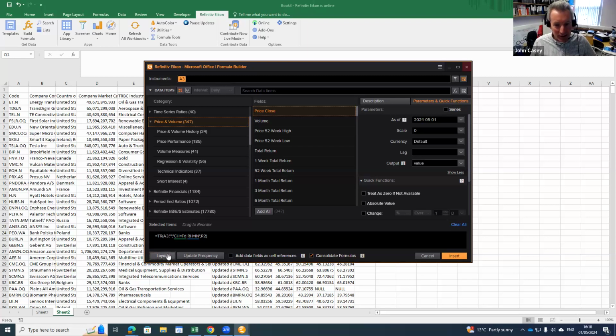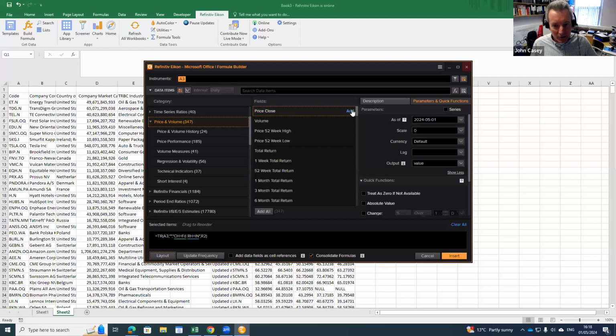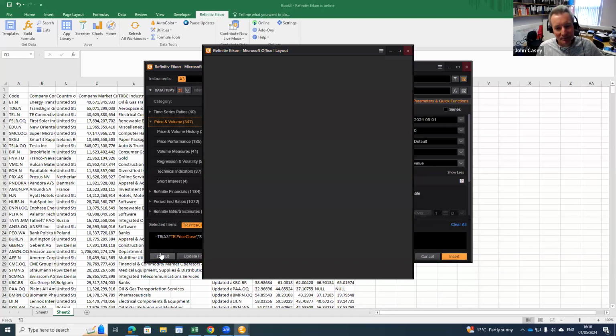I'll just check the layout. There's no data item. Oh, yeah. Forgot something there. We'll get rid of that for the moment. I forgot to add that in. So there it is. It's in now. So it should be giving me the price as of now. And now we'll check the layout.